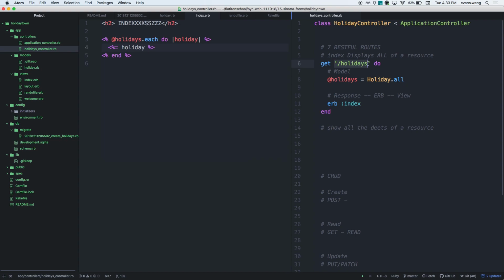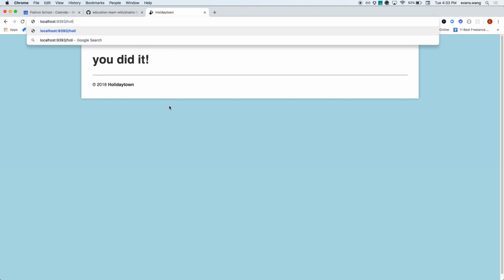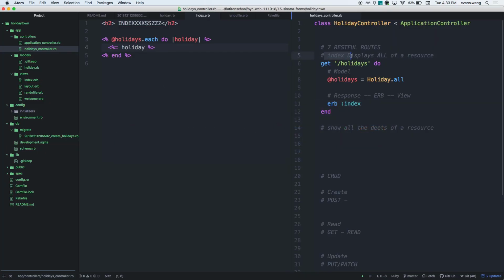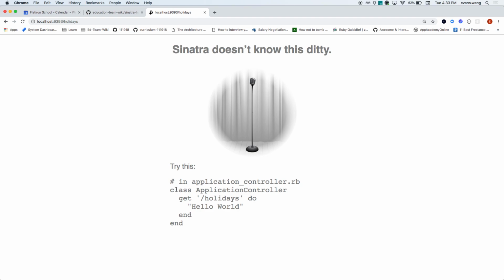I'm going to get /holiday. That's going to talk to the model and send this response. So how do I see the index of holiday? /holidays, all right? Because the index of the holidays is just a GET to /holidays. Cool? It says class ApplicationController, I need something called get holidays. But what I really want is for Sinatra to look inside my holidays controller. Right now it's looking in the wrong place.